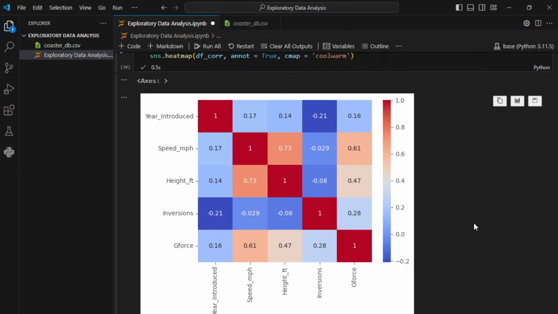Okay, now let's create a horizontal bar plot to visualize the average speed of roller coasters in different locations and consider only those locations with at least 10 coasters.